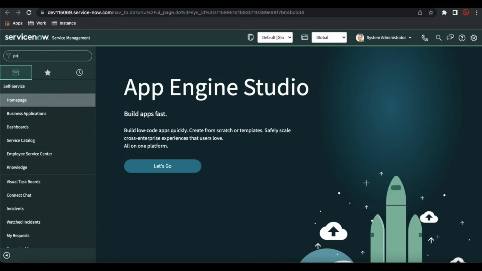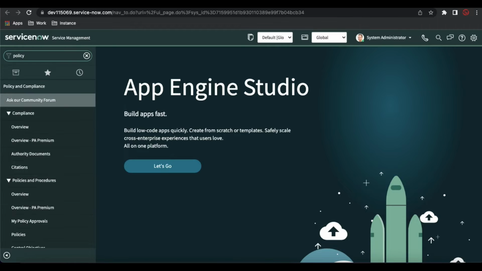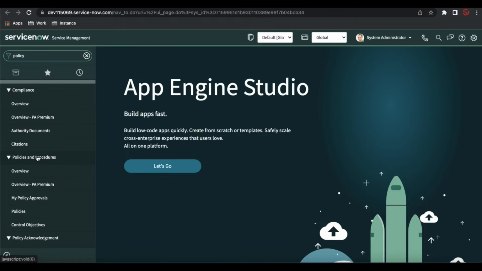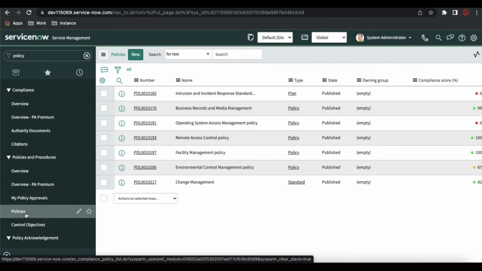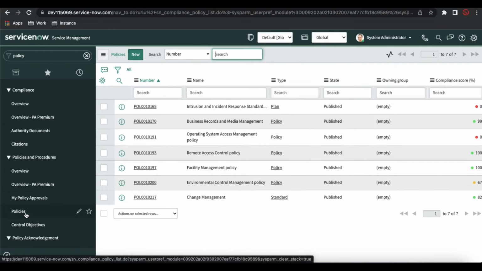If you type policy here, as you know, we are running on policy and compliance, so mostly all of the modules will be visible. Under policy and procedure, you can see the policies, and these are the existing policies. We are going to create a new policy today, but for demonstration purposes, I am going to show you how a policy looks.